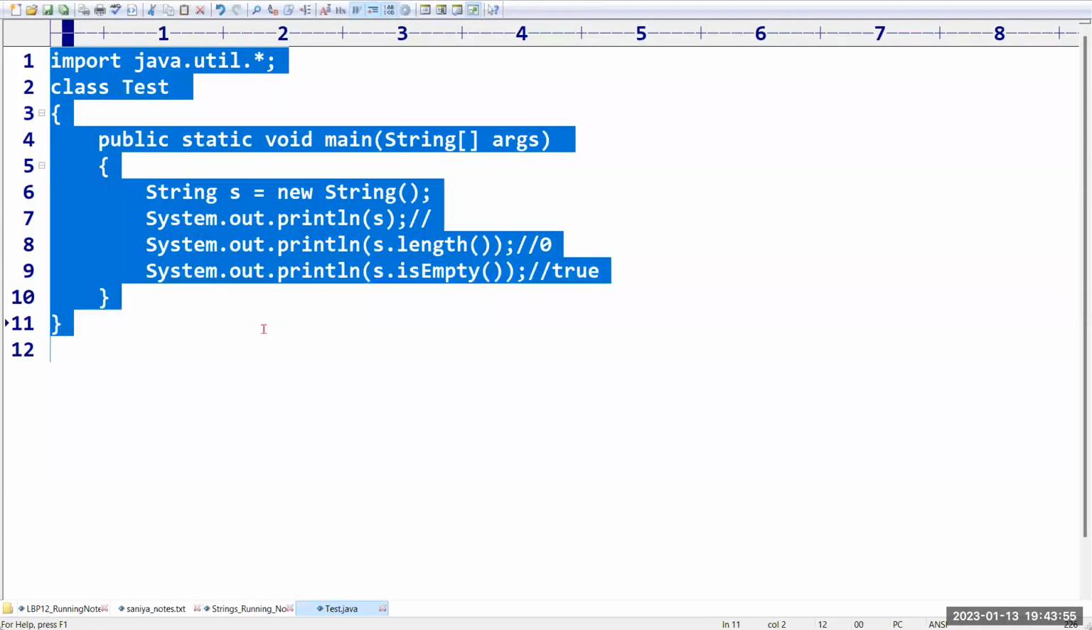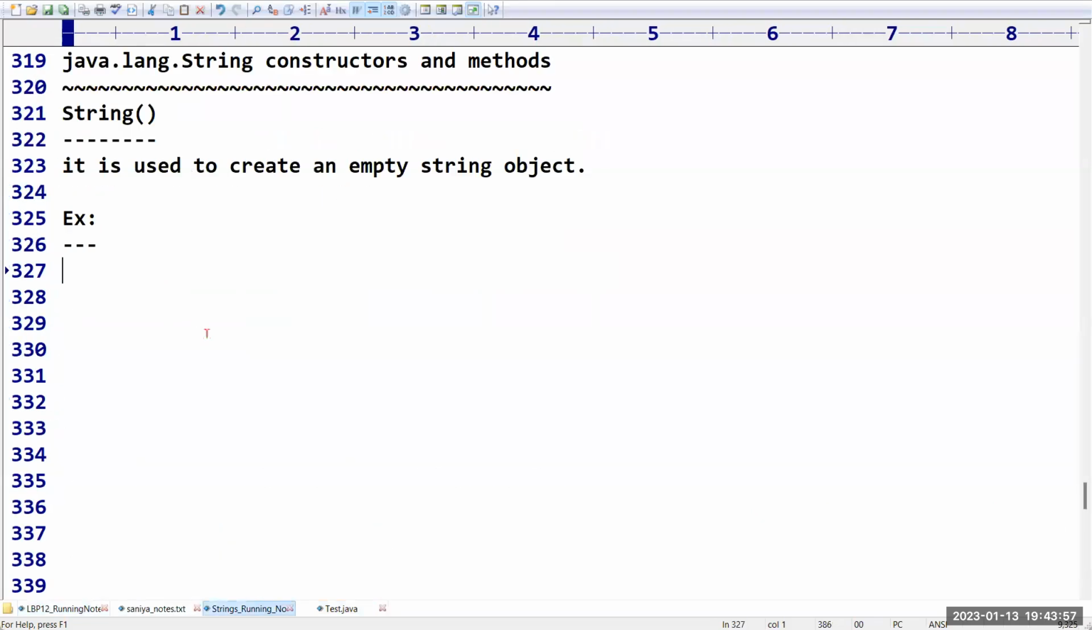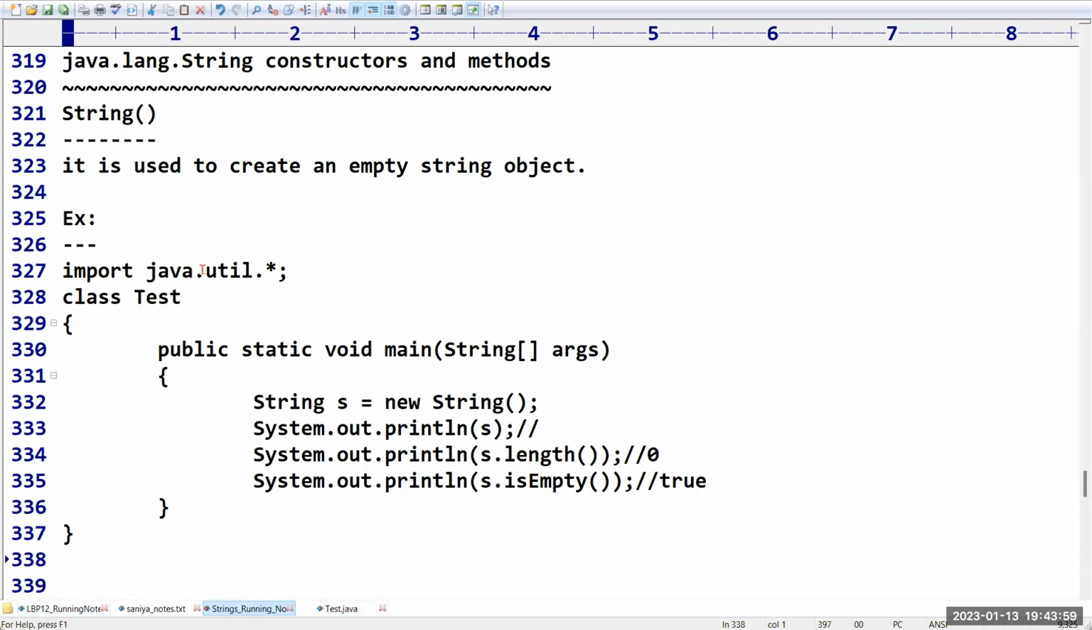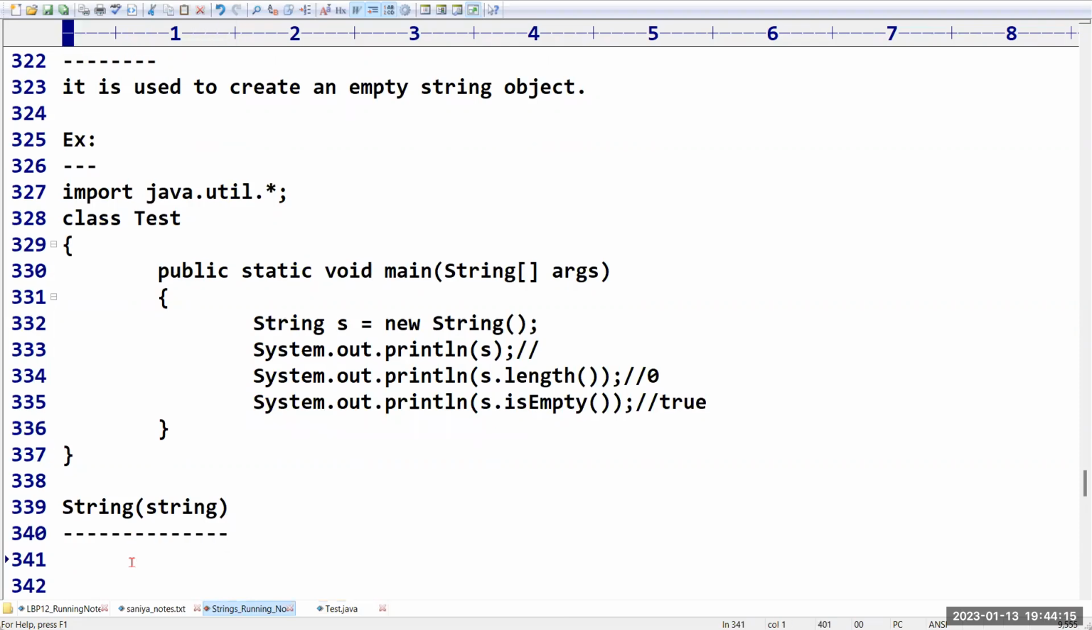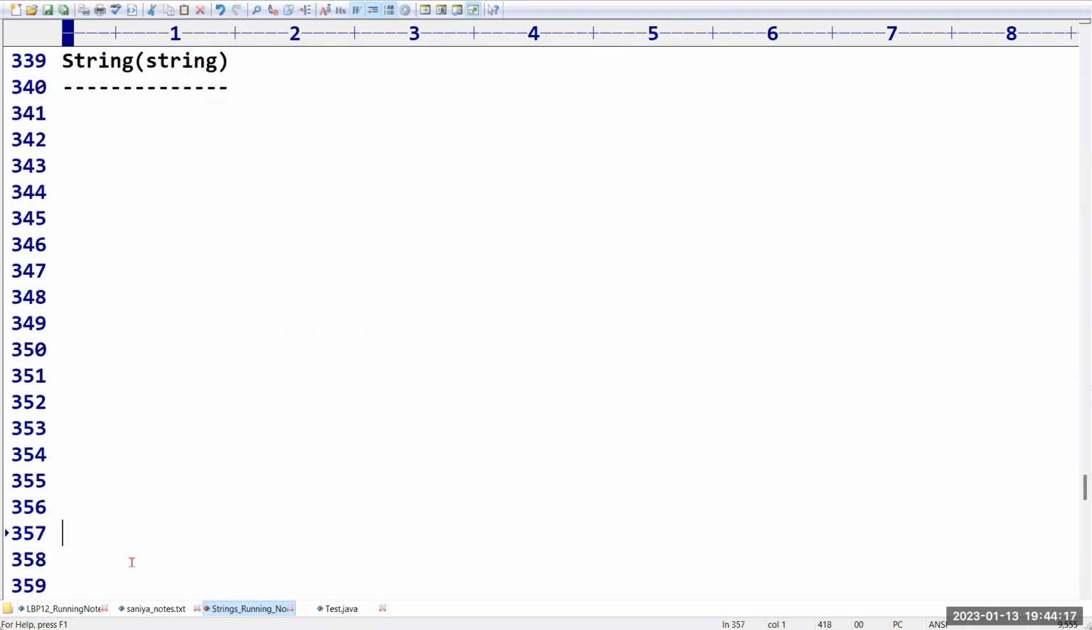This is the first constructor we have, to create an empty string. Now I need to go with the second constructor. What is the second constructor? Within brackets, you can provide a string literal, meaning a constant.